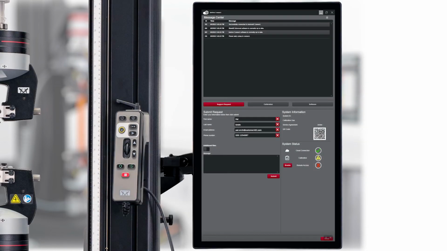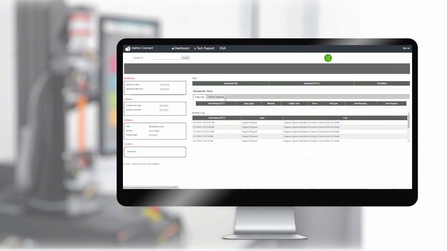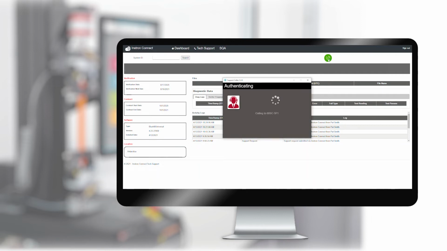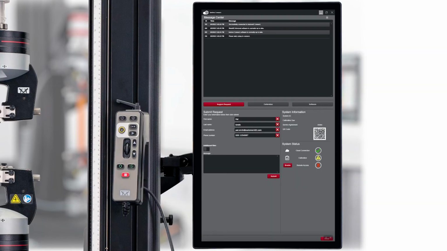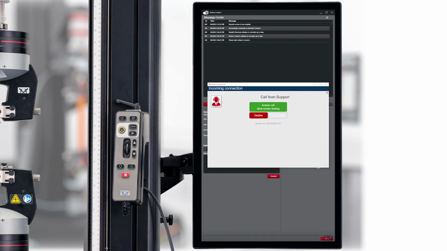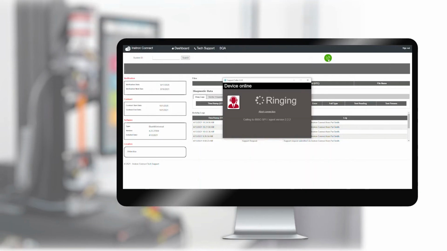At the agreed time, you will need to open the Instron Connect application from your dashboard or PC desktop and press the Enable button. This action will open a secure portal to allow Instron technical support to request a remote session. Since you have enabled remote support, a secure request is initiated on your dashboard or PC to begin a remote session. To start the secure session, you must accept the session.